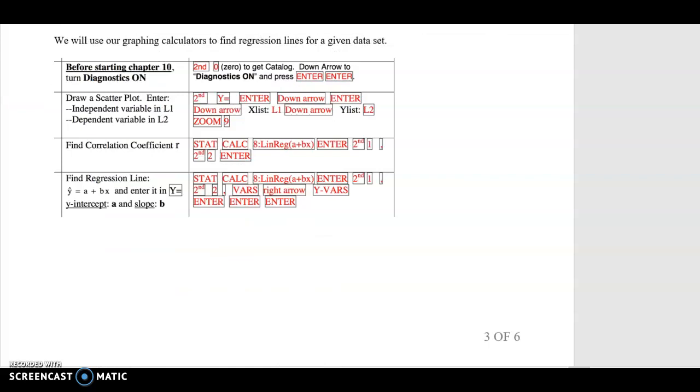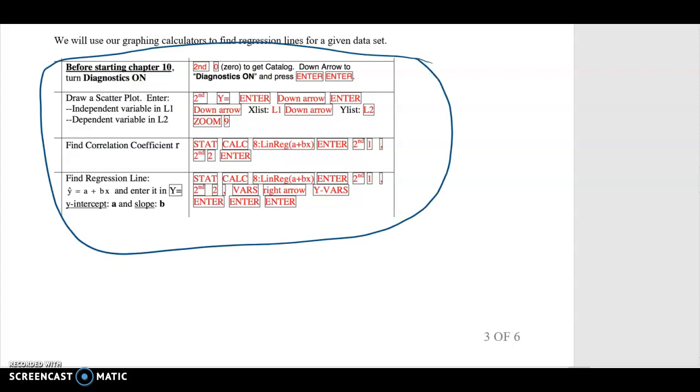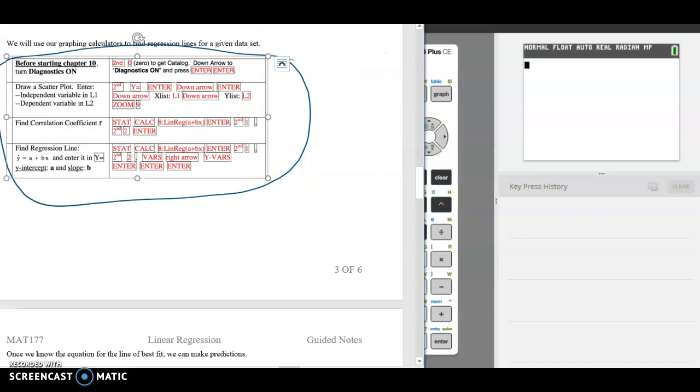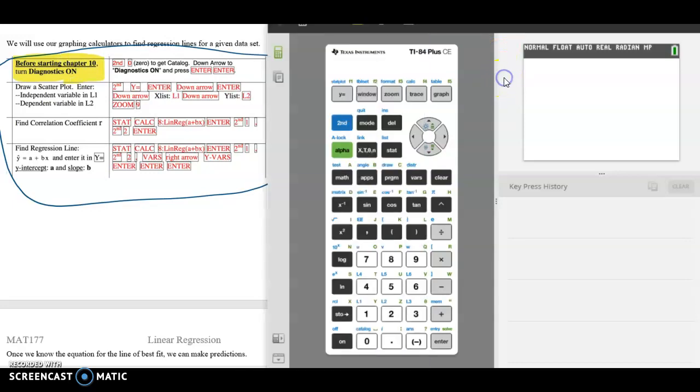Now, if you scroll back to page 3 of your guided notes, all of the directions that I'm going to go through right now are right there for your reference, and they're also in your calculator steps document, but I'm going to go through all of these steps starting now, so have your calculator out. Before we even put anything into our calculator in this section, you'll notice that it says before starting on chapter 10 materials, we want to turn our diagnostics on in our calculator. So we're going to follow those instructions.